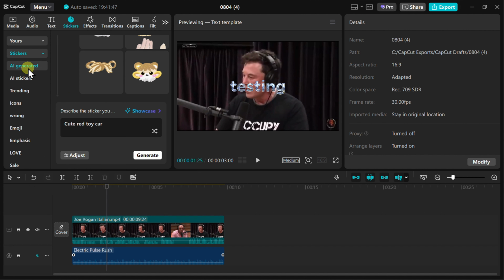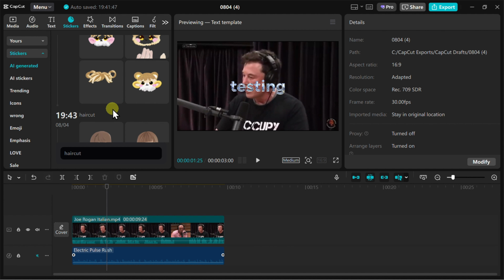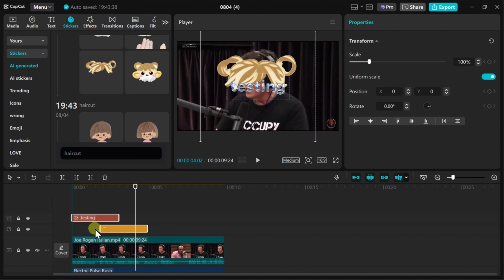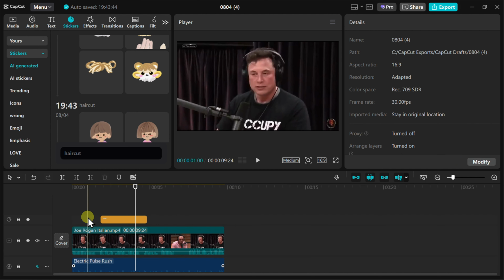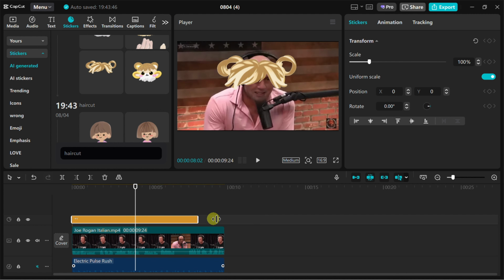Also, let's move here in the stickers part. You can AI generate your own sticker. For example, haircut, I don't know. Nice. So there are a couple of those. Let's, for example, use this one. Okay, so we added that. Let's remove caption. And now Elon will have his own haircut.